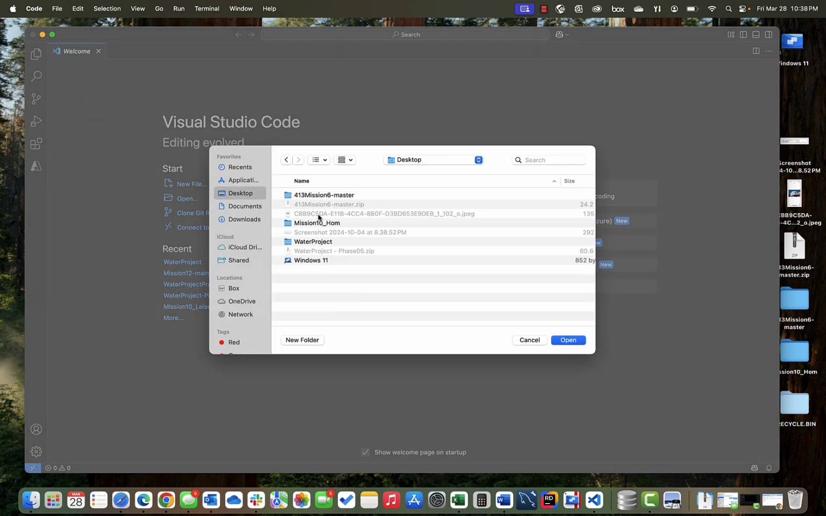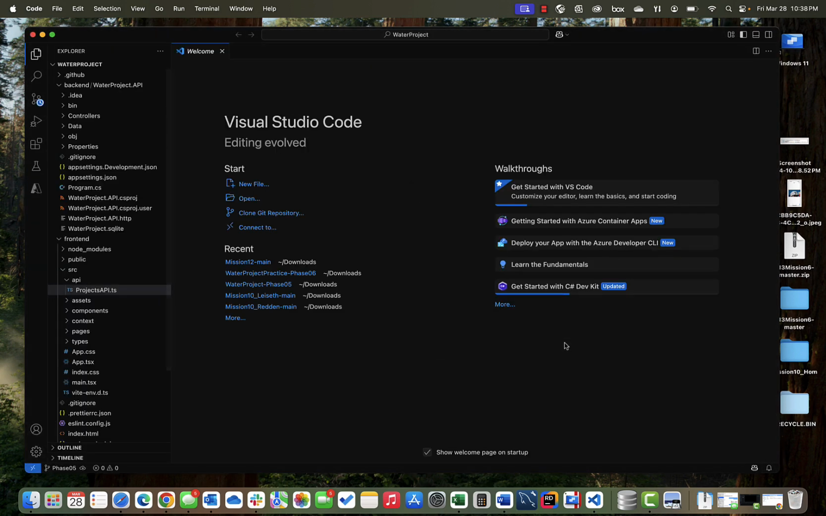So out to the desktop for me, Water Project. And open that up, being able to see both ends of this project. And what we're going to do is deploy the back end first.